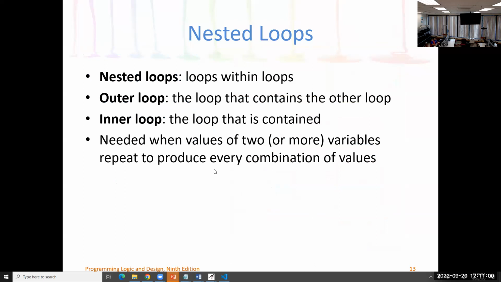Now, sometimes you know that in the selection you work with method selection, right? You use a combined condition here, and you use the AND or OR to nest it together. The same as the loop here. So we need to loop within the loop here. In that case, you have the outer loop. Outer loop is a loop that contains a loop, and the inner loop is totally inside the other loop here. And nested is when the value of two or more variables repeat to produce the same combination of values here.